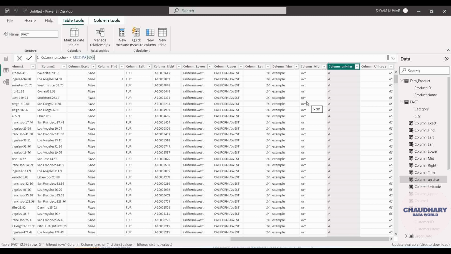That means this UNICHAR and UNICODE are both opposite to each other, and their usage is directly different from each other. So that was the whole video.